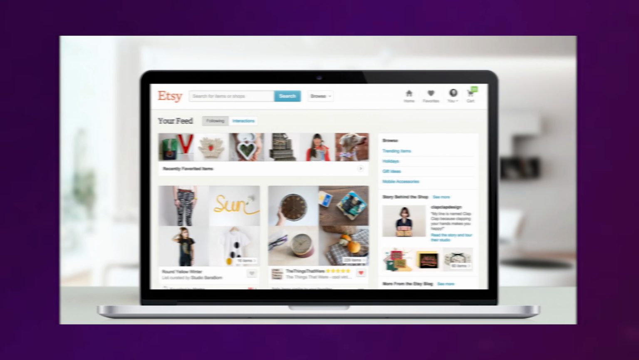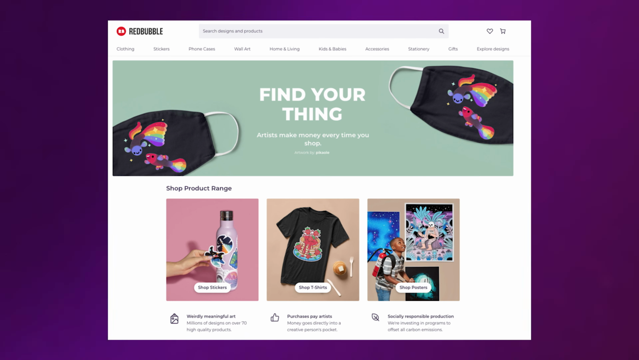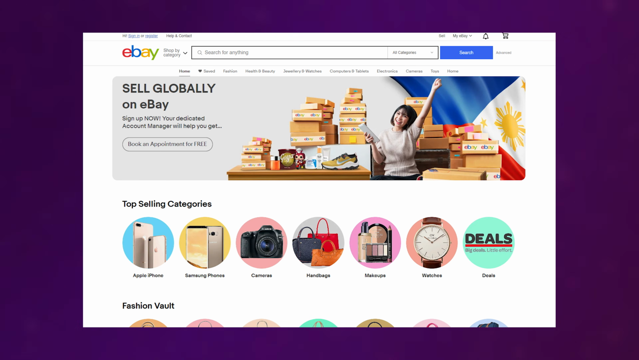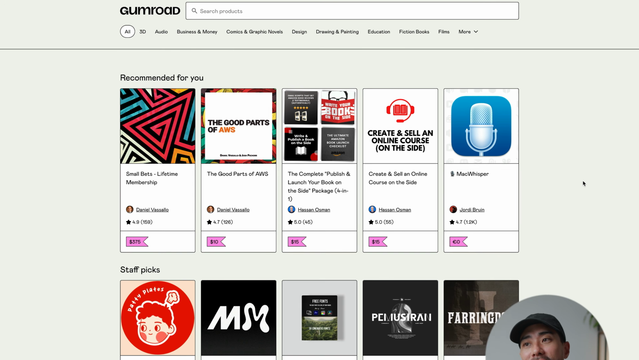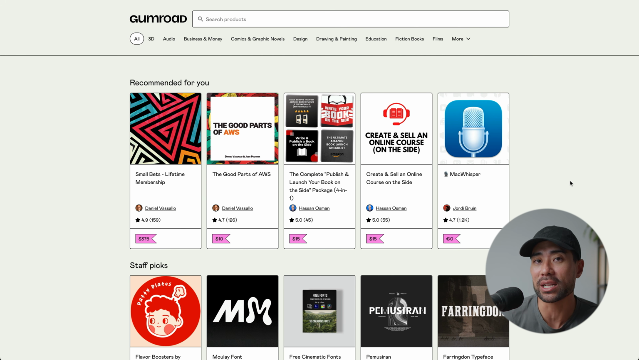If you don't know by now, Gumroad's got its own marketplace called Discover. Kind of think of it like the Etsy marketplace or Redbubble, or most familiar with eBay's marketplace. But with this, it's all hosted. These are sellers that have their products on the Gumroad platform.